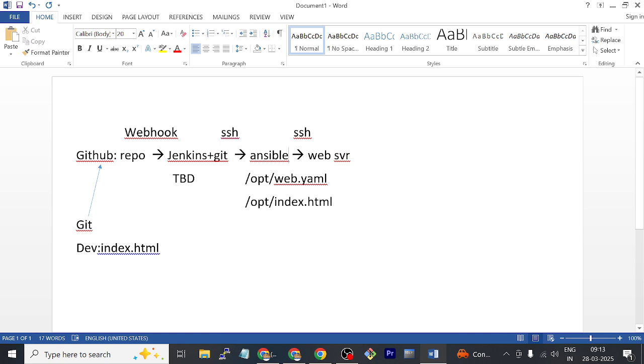Under /opt, index.html, from where will it come? The developer pushes it to GitHub. GitHub to Jenkins. Jenkins pushes it here. And then Jenkins is going to trigger the YAML code. We are not going to run it manually. Jenkins is going to trigger this YAML code once index.html is pushed over.